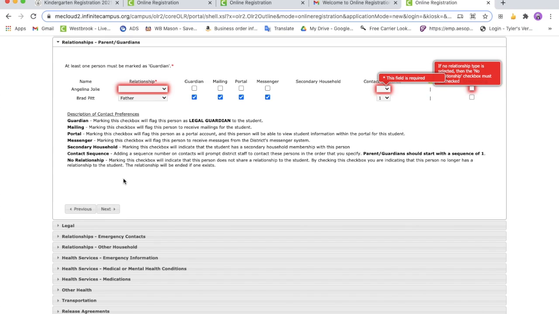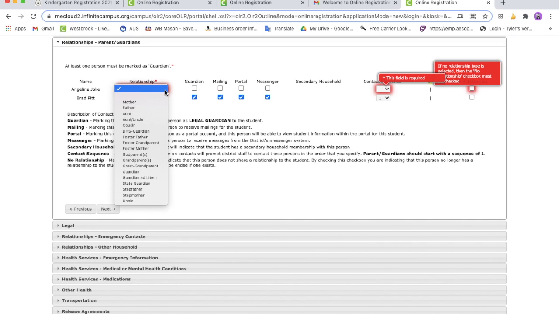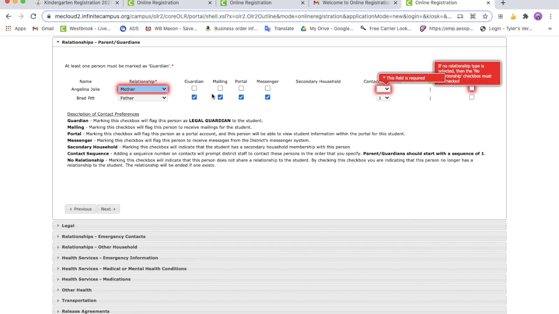Okay, so this is telling me that when I put in parent information, I did not add the relationship. So anything in red, I'm just going to go and provide that information now. So the relationship, I'm going to put mother. And then I'm going to select that I'm a guardian and I would like to receive any communication via mailing, portal, or messenger. So I'm going to click them all.